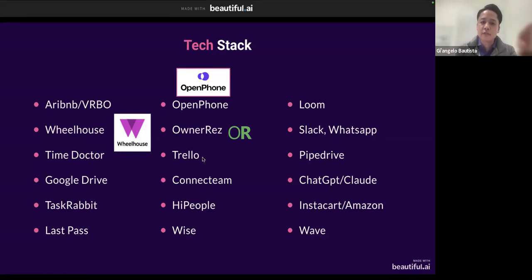For our project management, we use Trello. For our inspectors, we're starting to use Connect Team. For assessments, we use High People. You could use Test Gorilla. Going back to payments, Connect Team.